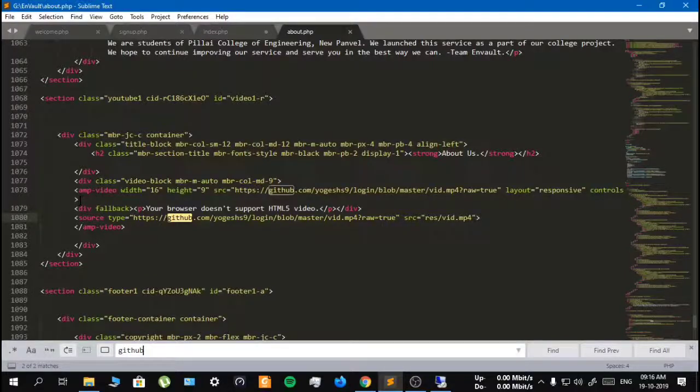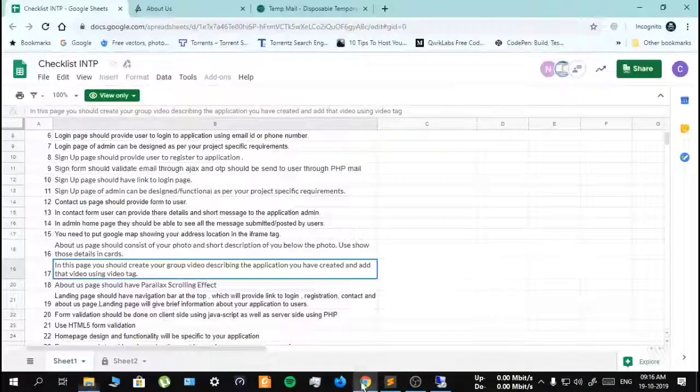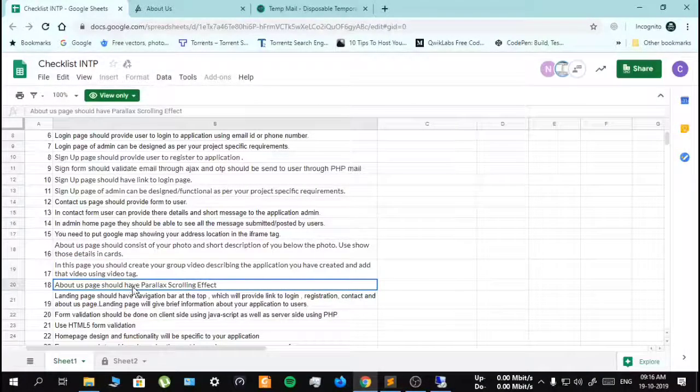As you can see, this is an AMP video tag. We have used AMP for our website. That's why it's an AMP video. But it's very similar to HTML video. Let's see the other point in the checklist. About Us page should have parallax scrolling effect. I already showed you the parallax scrolling effect on the About Us page.